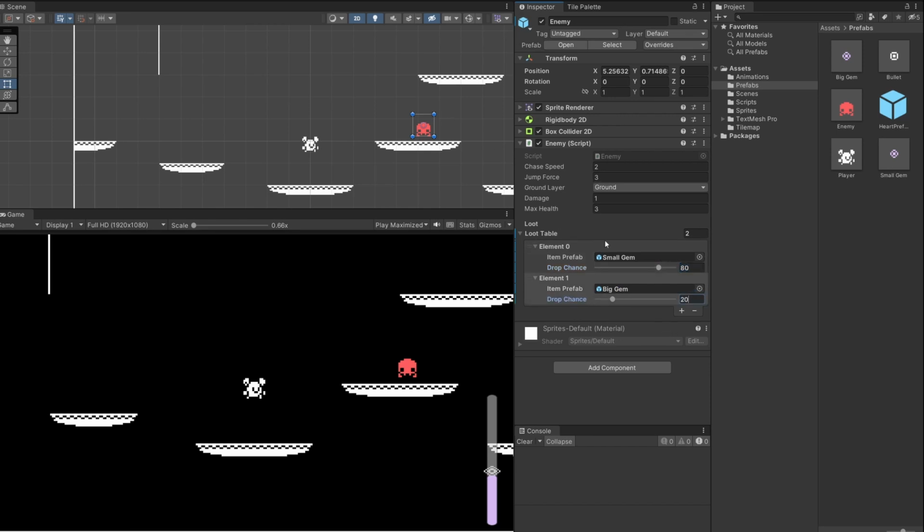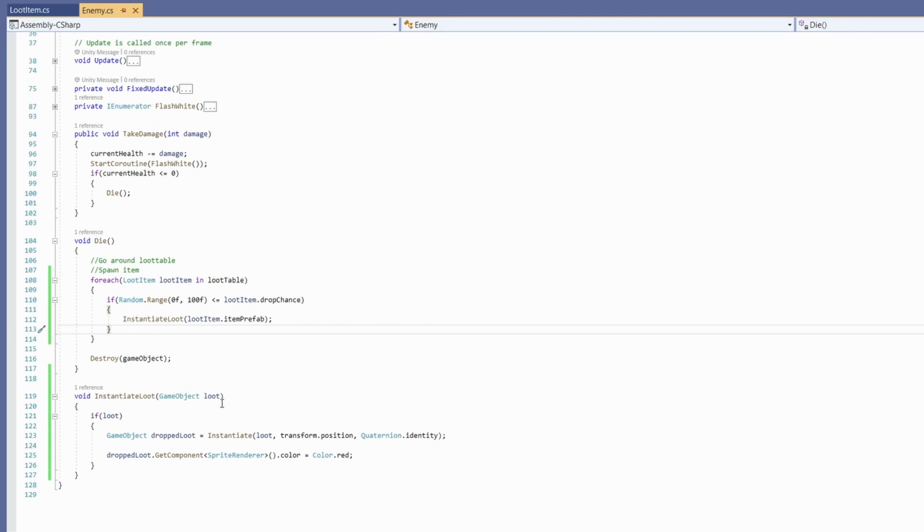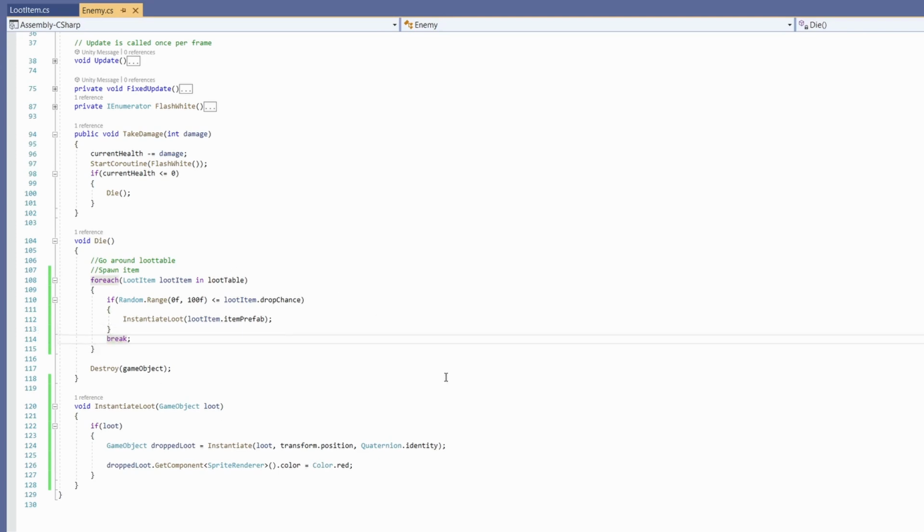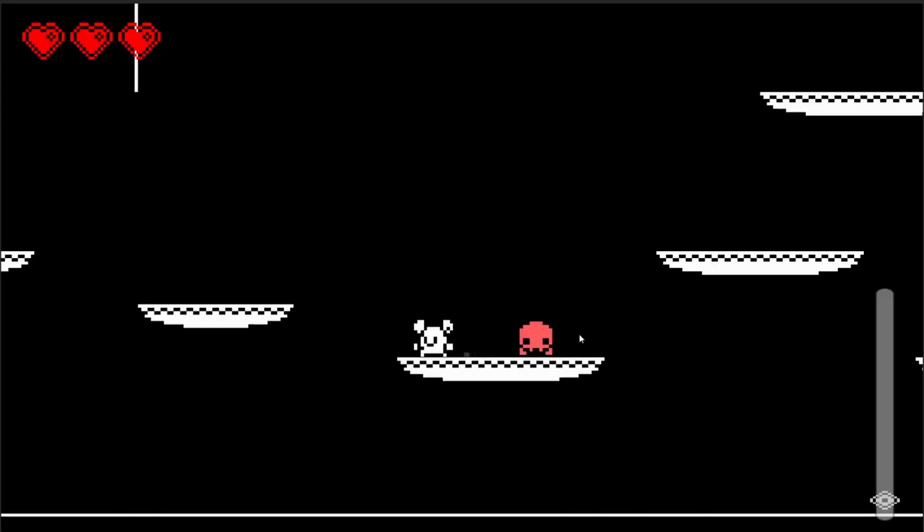Cool, so when it goes round our foreach loop, saying that, I've actually missed something. So back in our script quickly, what we've currently got is it would go around every item and drop multiple items if the chance hits. What we want it to do is if it does drop a small one, we want it to break out. Unless if you want many items to drop, you can keep this loop going. But for my game, I'm going to have it break out, so it only drops one item if it does drop an item. Cool, so now if we press play, I can attack our enemy.